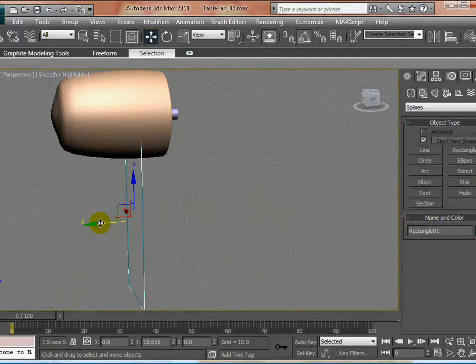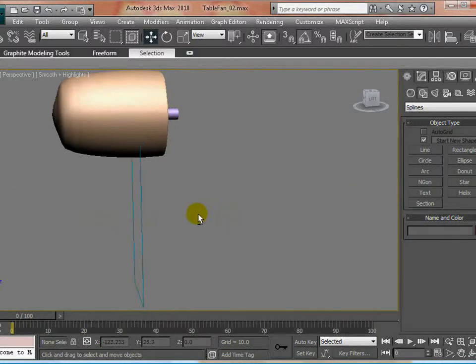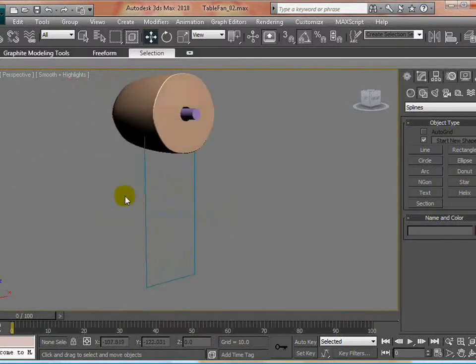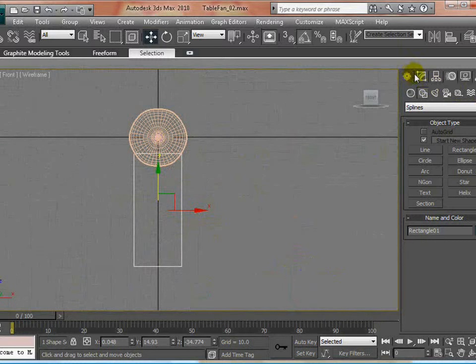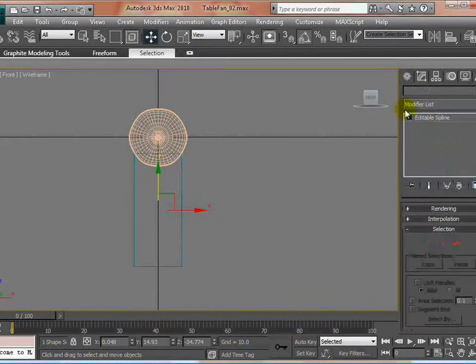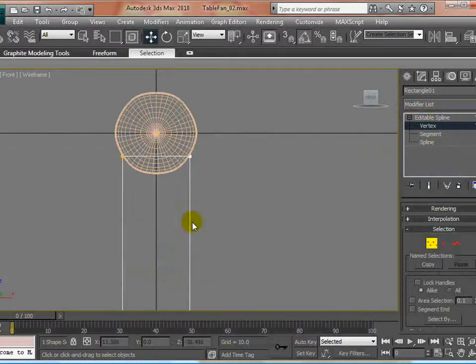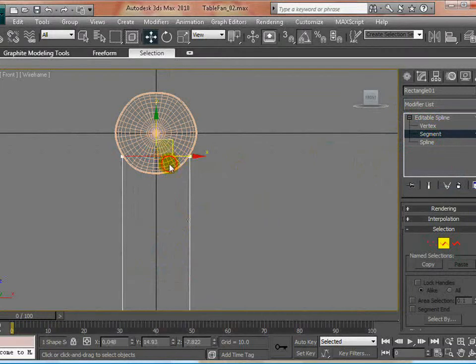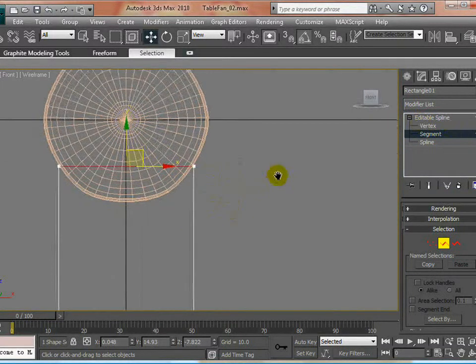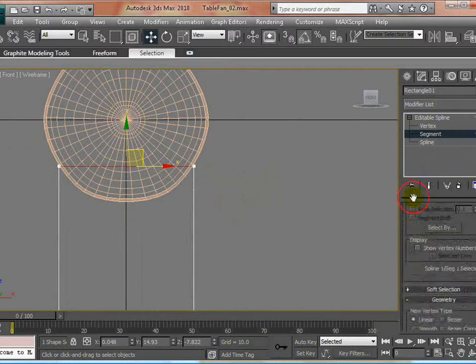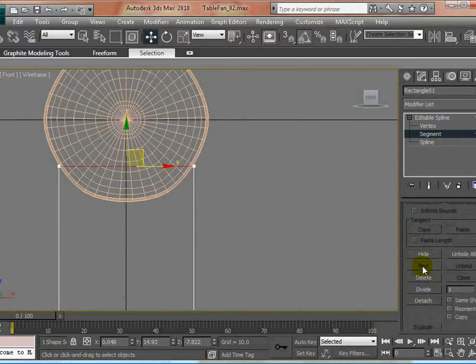Here we want to there. Convert to editable spline, then with segments. You have to convert it this way. That is the purpose of doing that. Divide that. I want 2 times. Divide that.